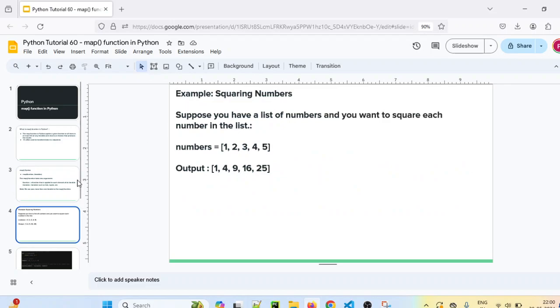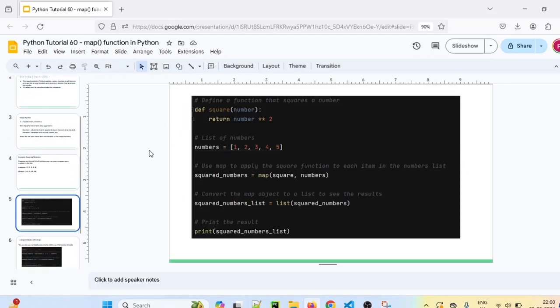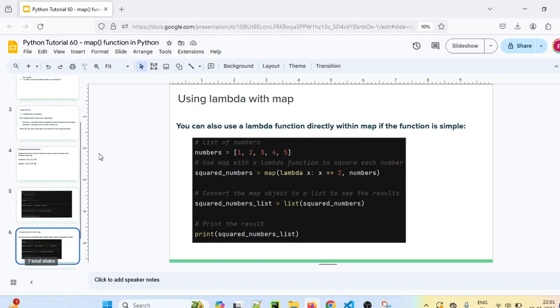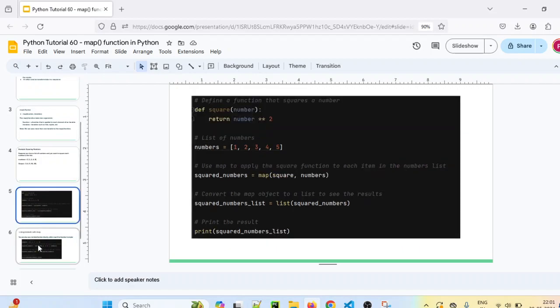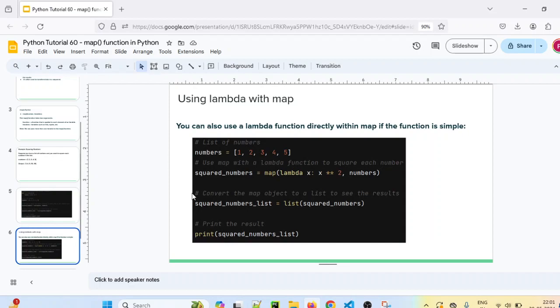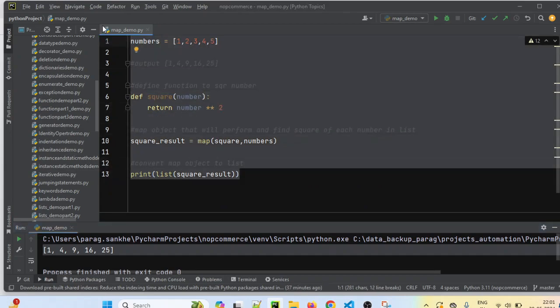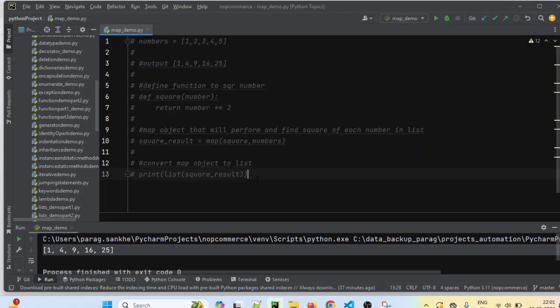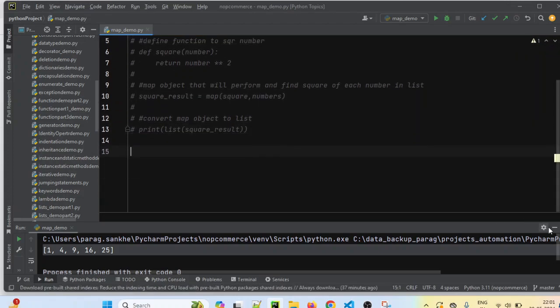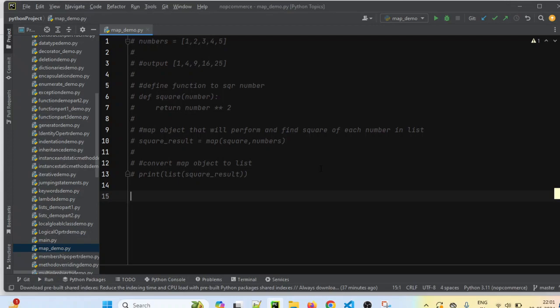So this is the simple example which we have seen for squaring the numbers. Now let's say using lambda with map. We can also use a lambda function directly within the map if the function is simple. So let me show you the example. We will take the same example. I'm just commenting this code. Now using lambda function, how we can achieve the same thing.